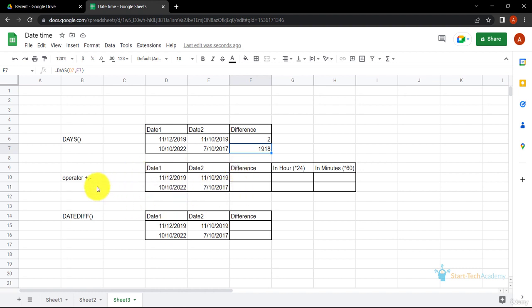Similarly, if I want to use operators to get the difference between two dates, I can directly subtract these two dates. So if I use equals, provide this date, and subtract it with this date and press enter, it returns 2, and similarly it returns 1918. I can also get this difference in terms of hours. I just have to multiply this output with 24, so it returns 48 hours, and similarly 46,032 hours. Similarly, I can get it in minutes as well. Multiply this with 60, press enter, and these are the minutes, 2880 minutes.